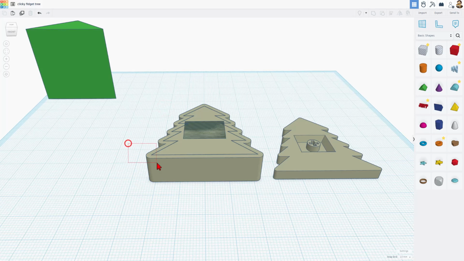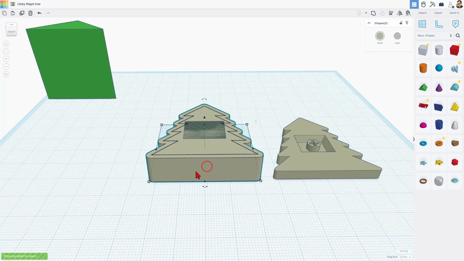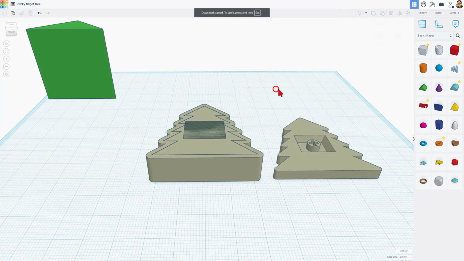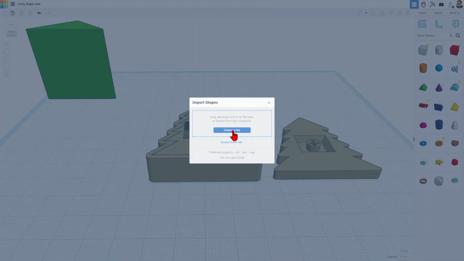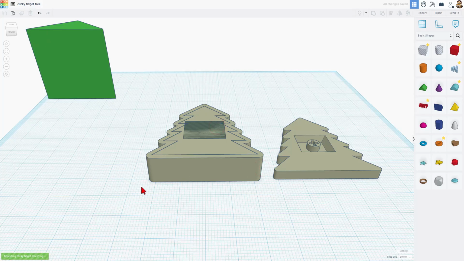Now we're going to use that same SVG skill to make the outside. I'm going to select those two and I'm going to simply do export. Notice I did not grab the hole. And once again, we're doing an SVG, but this one will be wider. I'm going to call this Clicky Fidget Tree and I'm going to put a 2 after it because we added a 2 millimeter wall. And save it as an SVG. Then we can simply import that new Clicky Fidget Tree 2 SVG as art and keep the measurements.